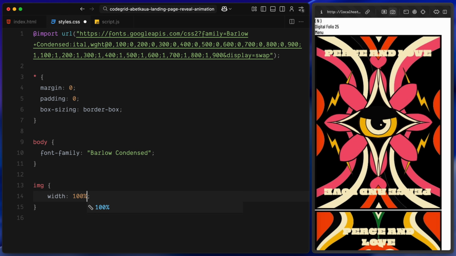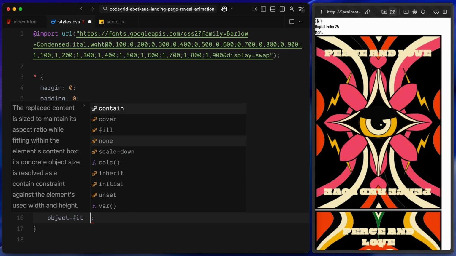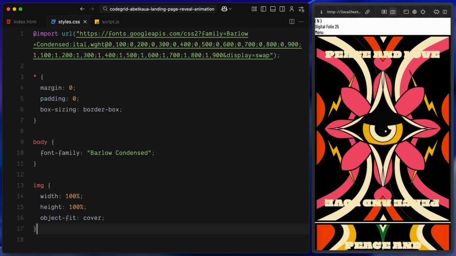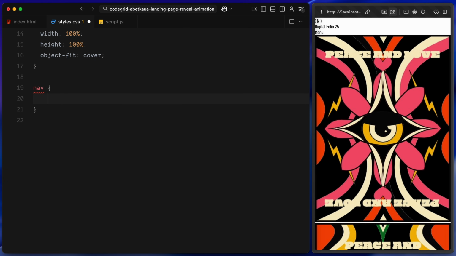For images, I'll make sure they fully cover their containers and maintain the aspect ratio no matter what size they are in. This keeps everything visually balanced, especially during animation.